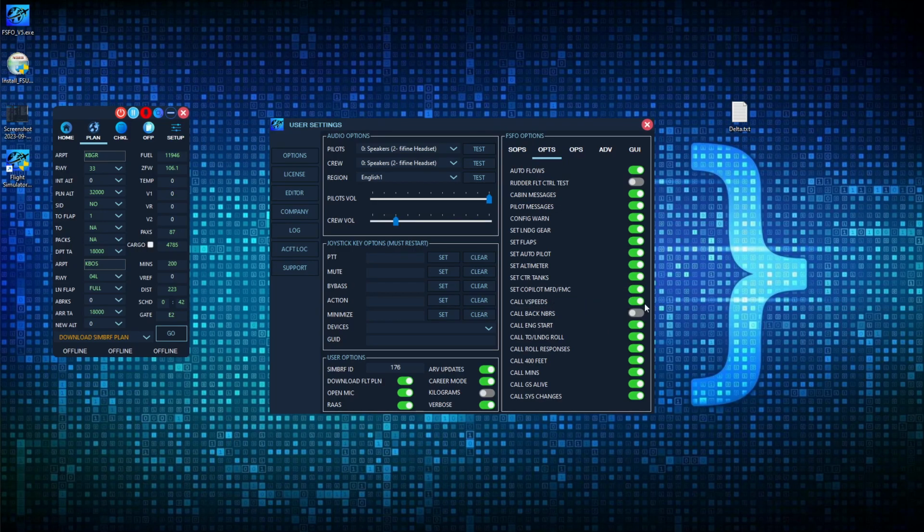Call V speeds, exactly like it sounds. The copilot's going to call V1, V2, rotate. Nobody calls V2 anymore, so just V1 and rotate. Callback numbers. For example, on the checklist, you have fuel. Instead of saying checked, the copilot will read back the actual fuel that's in the tanks. For example, fuel 17,820 pounds. If you just want him to say checked or set, you would just turn this to off.